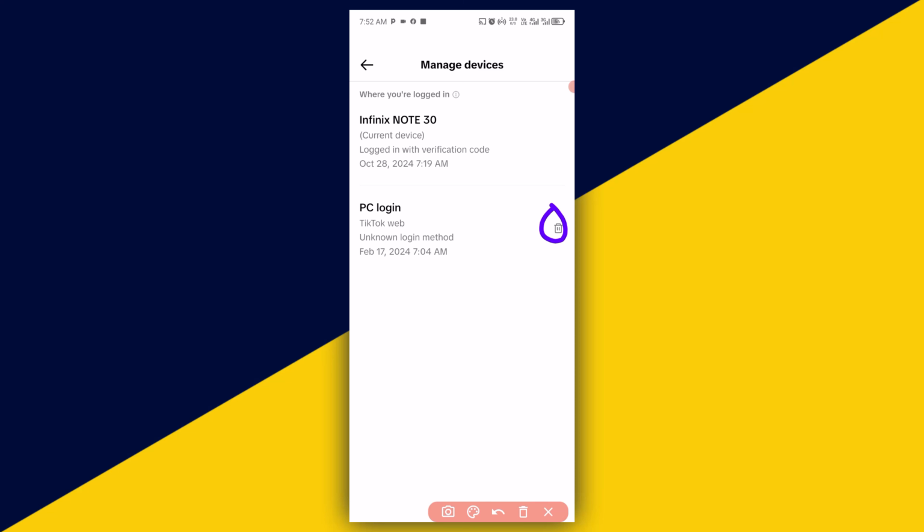Once you delete them, they will not be able to read your chat. They will not be able to see what you are doing in your private section on your TikTok account. It's as simple as that.